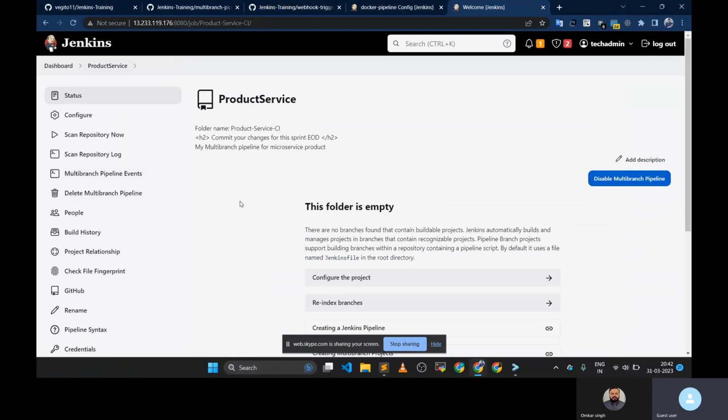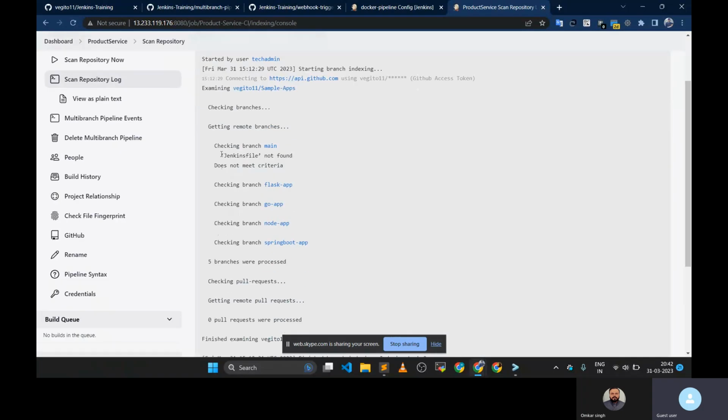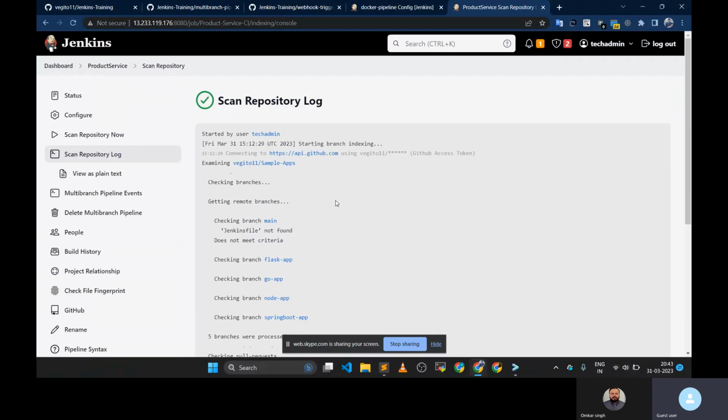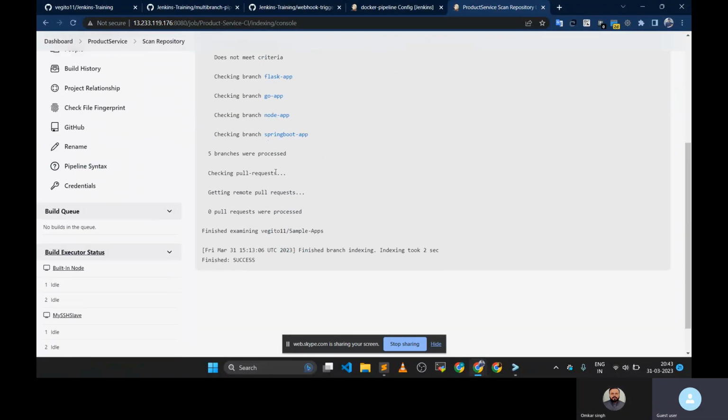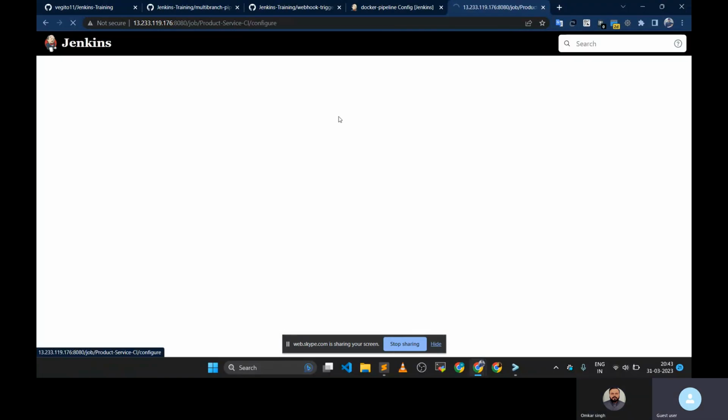There are branches matching the pattern main, but main doesn't have the Jenkins file, so it removed everything. If we go to scan repository log, here you can see checking branch main, Jenkins file not found, does not meet the criteria. In the logs you can see which branches got scanned and what is the result. So this is all about the multi-branch pipeline job.